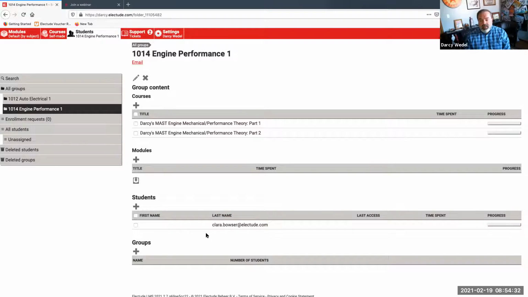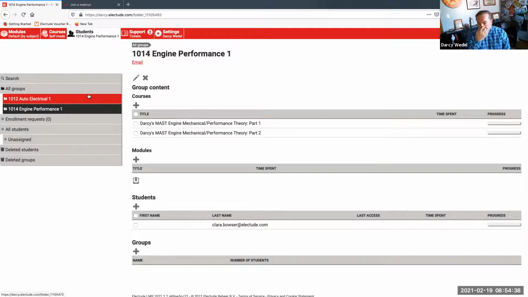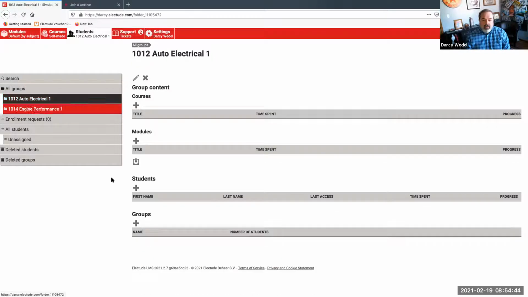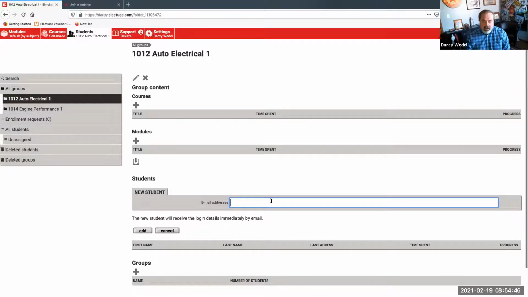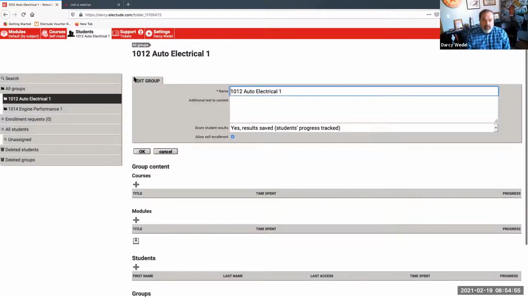Now, once Clara is in the system, let's say that she also needs to be in electrical. You don't have to go in here to electrical, click the plus and add Clara again. She's already in the system. So a couple ways you can deal with that is you can go to your group, click the pencil, and you can allow self-enrollment. And then Clara could choose to put herself also in electrical.